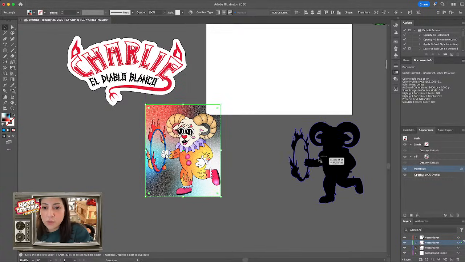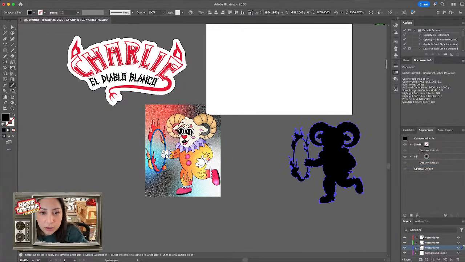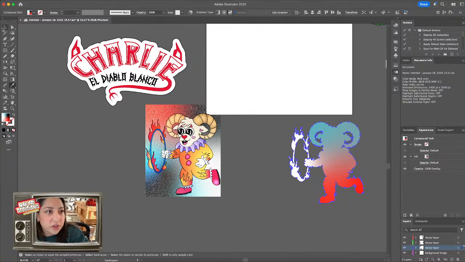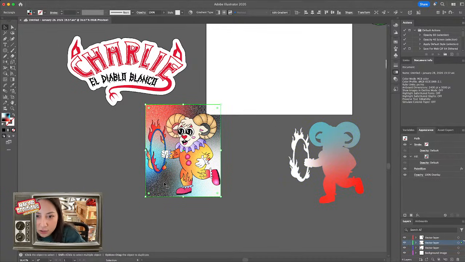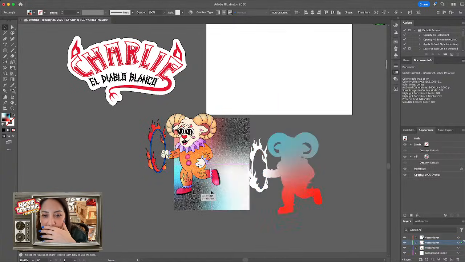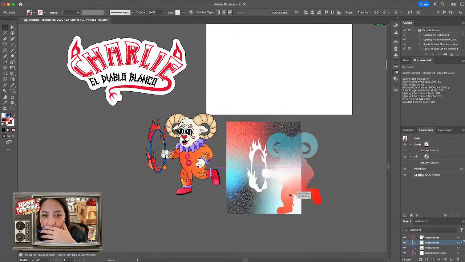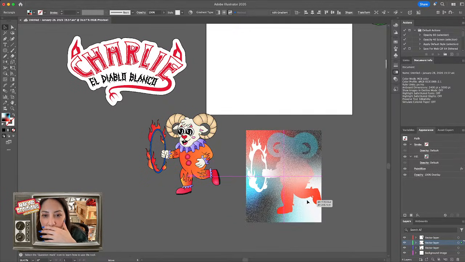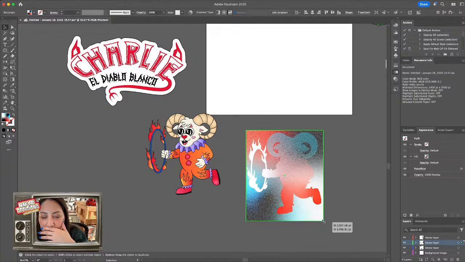And I guess what I could do is change this to that. Oh, but you know what? I don't like how the pointillize looks without a clipping mask. That's the problem. Okay, so we're gonna bring this here. And I'm just gonna fit it up perfectly.